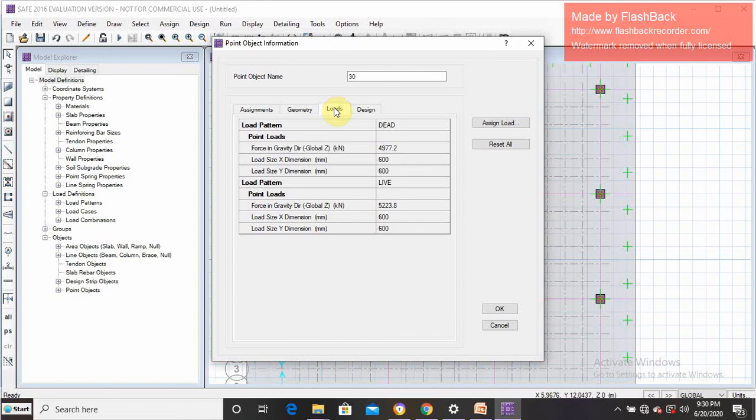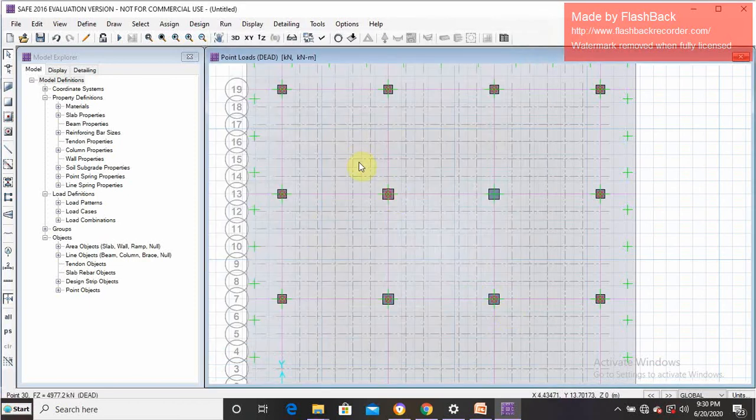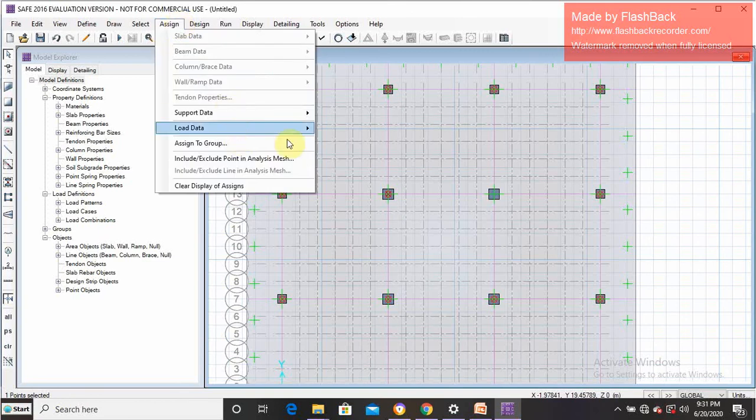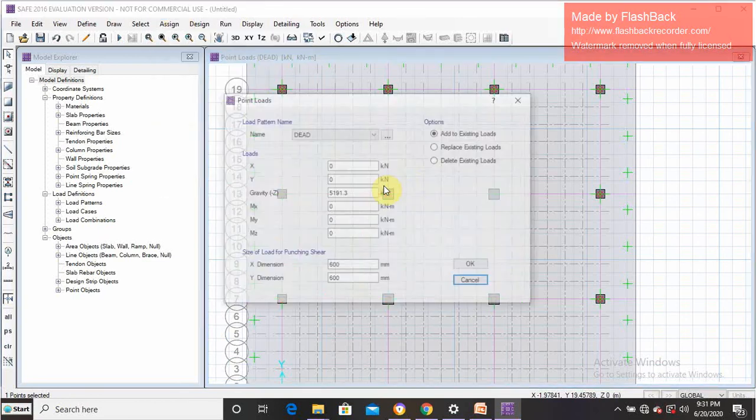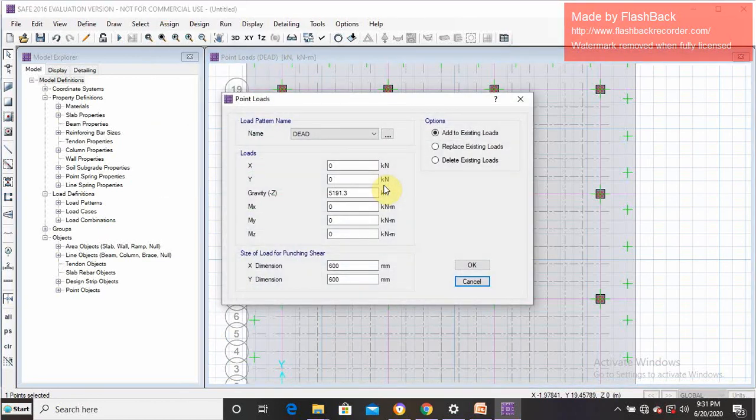I made a mistake. I'll show you how to correct that. Click on that again where you committed the mistake, go to assign, just like how we're doing right now, load. My mistake was at the live load, right? Go to live load, replace existing load, 2579.8.